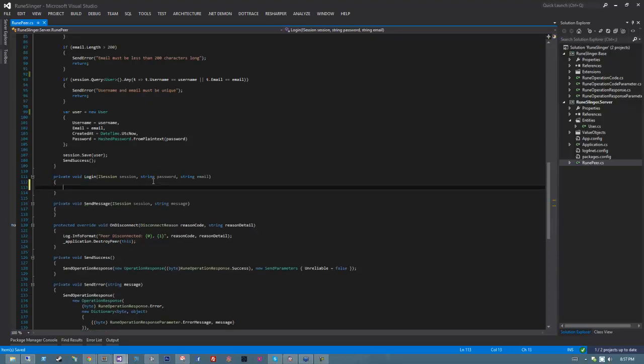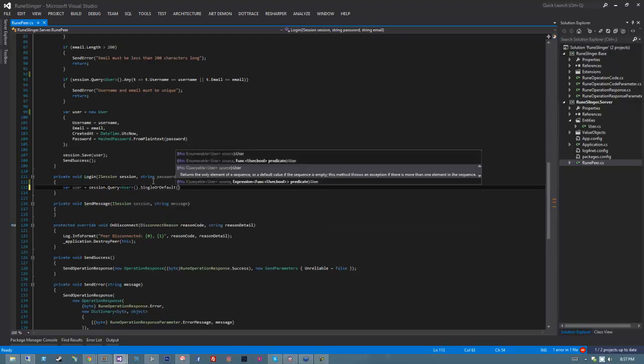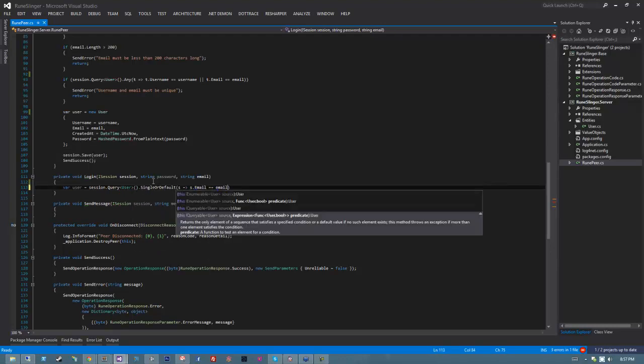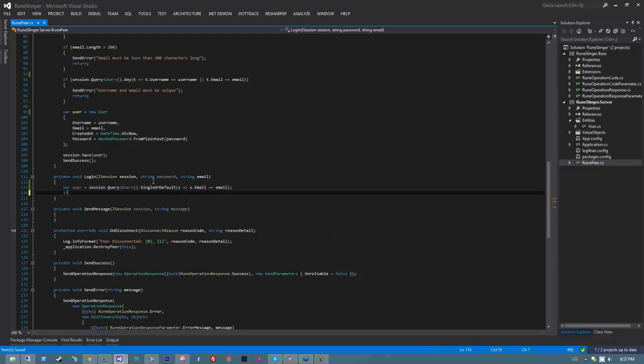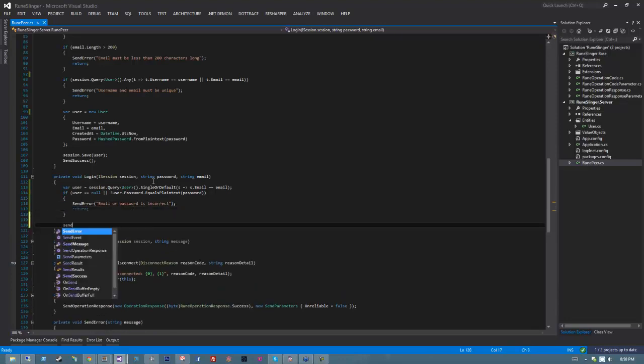So the first thing I want to do is say var user equals session. Remember, session is the Hibernate object that allows us to interact with the database. I want to query over my user entity. I want to say single or default email equals email. Then I want to say if user is null, or if not user.password.equals plaintext password, send error, email or password is incorrect. Return, otherwise send success.